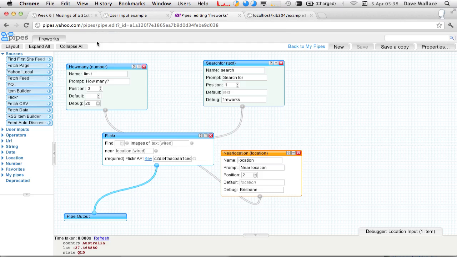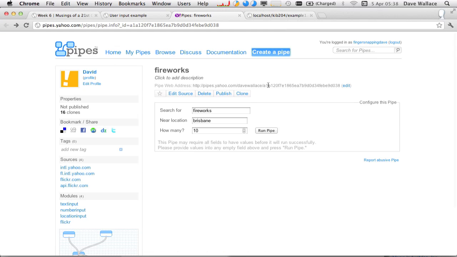I'll just jump back to this pipe here, and what I want to show you is, if I get rid of these, you can see that Yahoo Pipes already uses this method. It has the name of the file and then the question mark, and then it has something called _ID equals, and then the ID of the pipe. So we can actually send along these bits of information the same way.